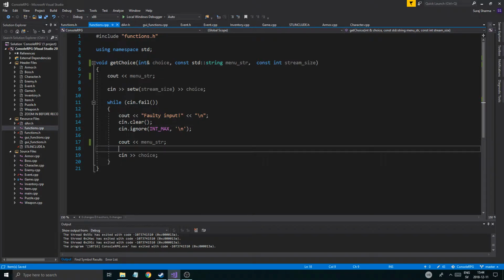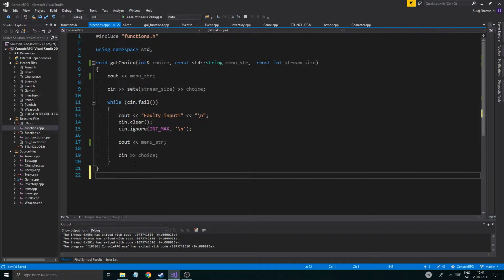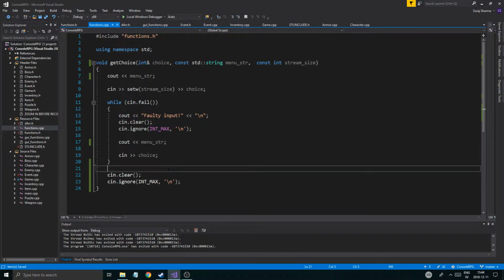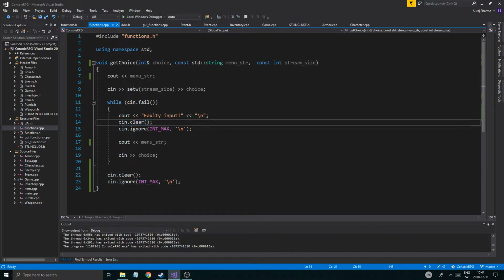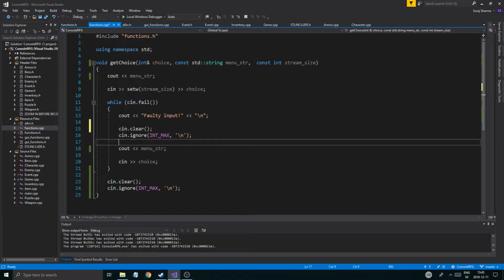So I'm not going to clear the stream before I even input anything, because that can cause errors. What I want to do, if it fails, I'm going to clear it. And at the end, I'm going to clear it. So basically what cin.clear does is it clears the error flag for cin, so we can continue with our inputs.